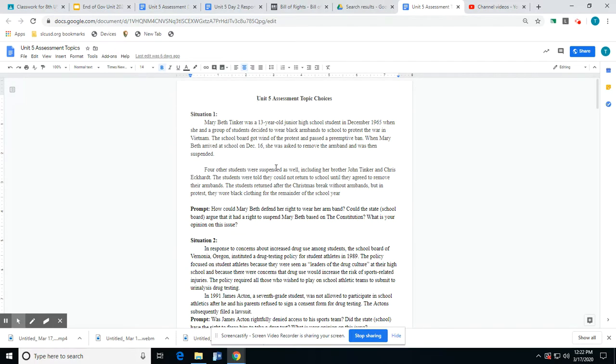4 other students were suspended as well, including her brother John Tinker and Chris Eckhart. The students were told they could not return to school until they agreed to remove their armbands. The students returned after Christmas break without armbands, but in protest they wore black clothing for the remainder of the school year. So the prompt that you would then discuss would be, how could Mary Beth defend her right to wear her armband? Could the state, as in the school board, argue that it had a right to suspend Mary Beth based on the Constitution? What is your opinion on this issue?